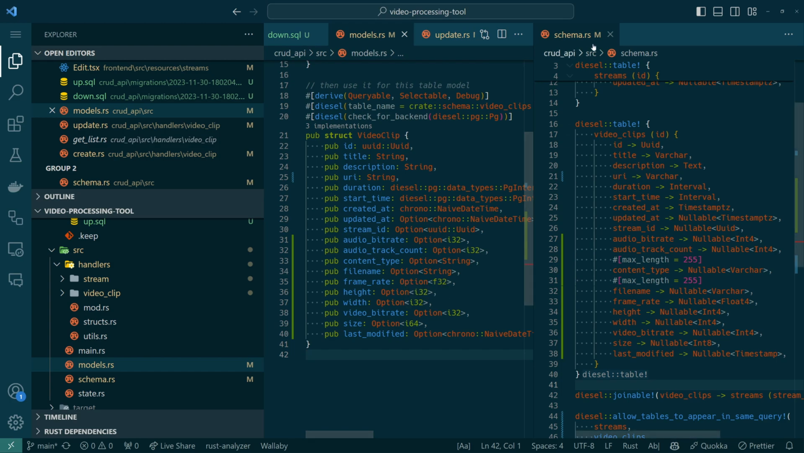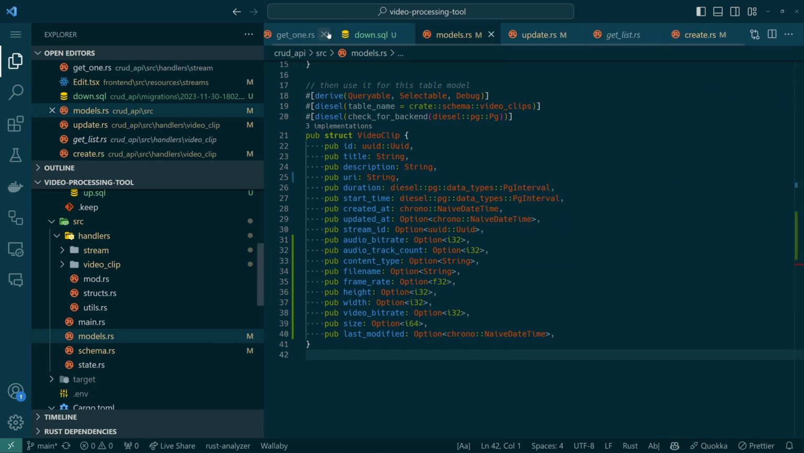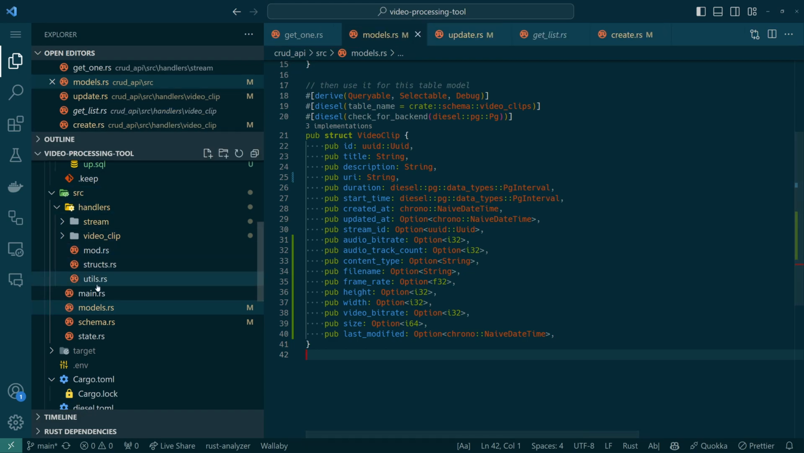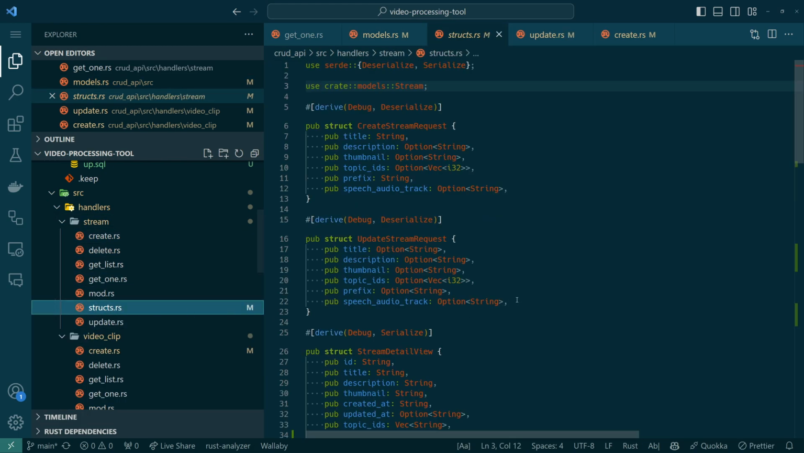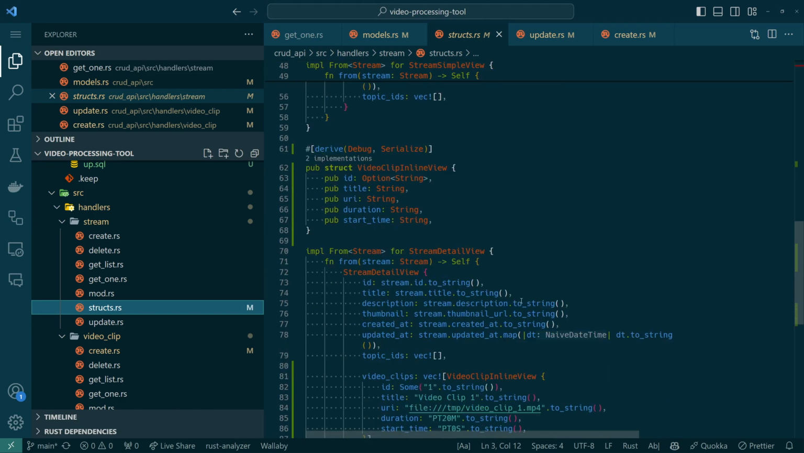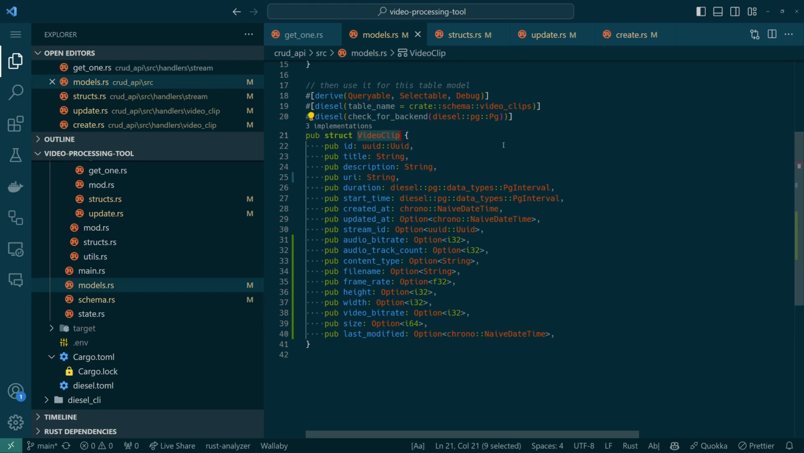Now what? Well, in our structs inside of video clip, now inside of stream, yes, we had this inline view of the video clip, and what we want to do is we want to have all of those columns here. Now, I guess the question is, could we just use video clip? The problem with that is that we want ID to be optional. We want ID to also be a string.